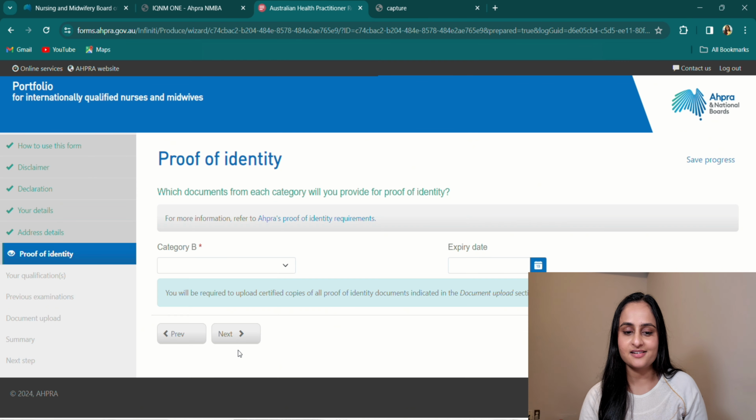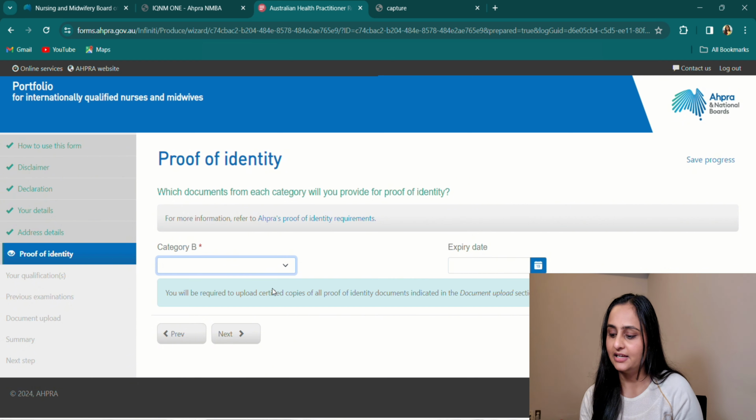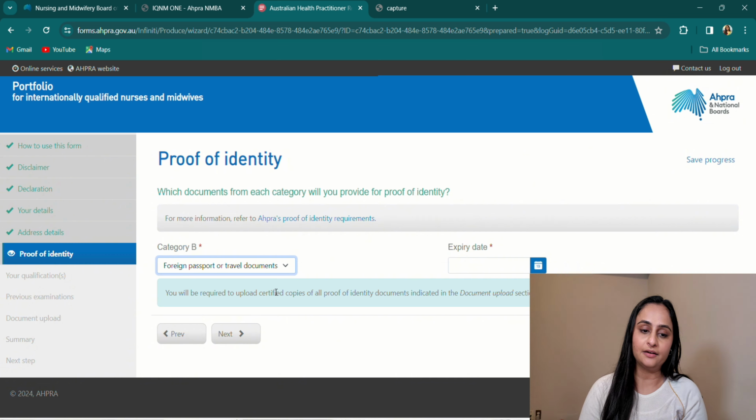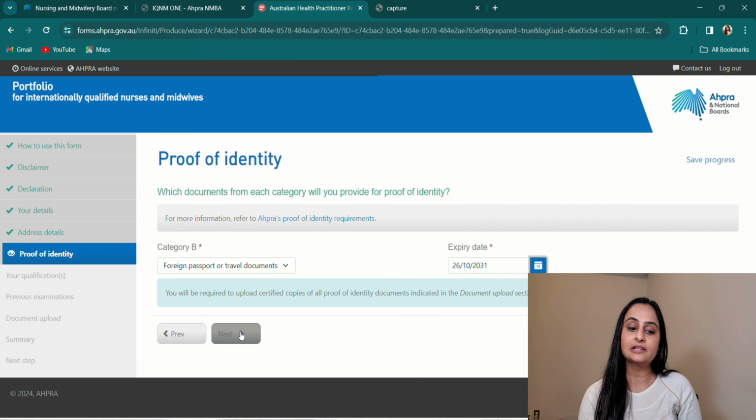Alright, and next, okay, which document from each category will you provide for proof of identity? So proof of identity documentation, so we need to provide passport and expiry date. So we need to upload the certified copies of this document. We need to notarize this document from our lawyer, and then we need to upload. For now we will click next.